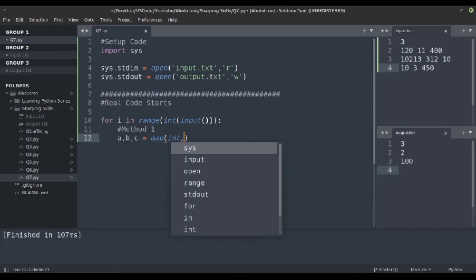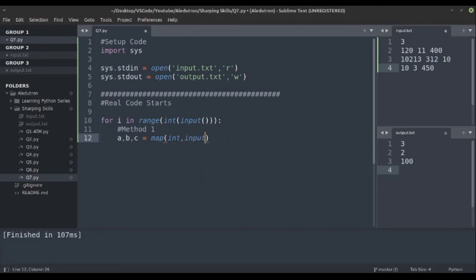First is the function which it applies on each individual member of the second argument. The second argument is an iterable thing. All this stuff is covered in the learning Python series, so you can check that out, links will be in the description. The second input is input dot split. Split's default argument is space. We can specify space too, or else there is no need, it directly takes space as the value.